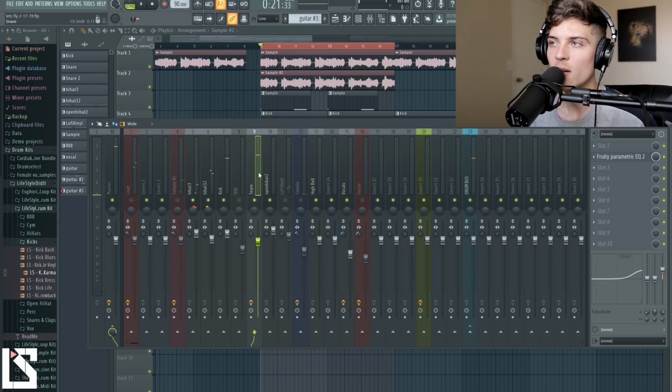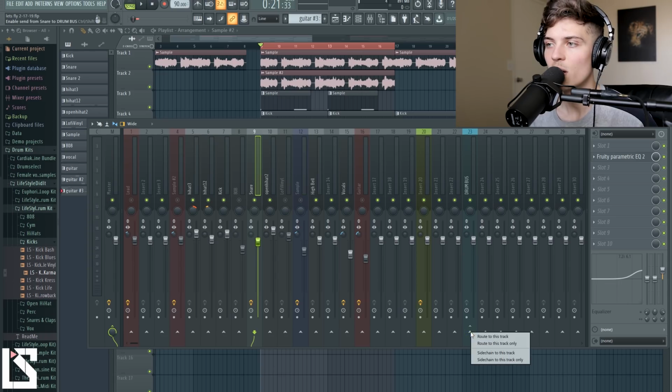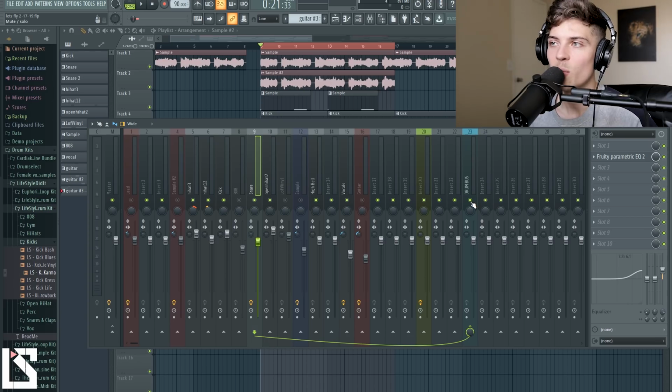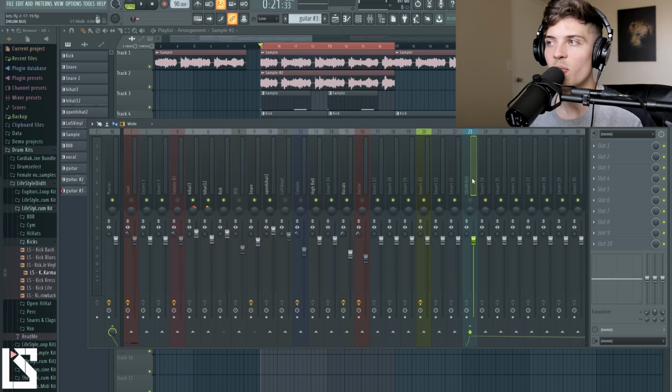So we're going to go to the snare. We're going to do the same thing. Make sure snare is selected. We're going to go over here, right click and route to this channel. So as you can see, now the snare's in there. If we mute the drum bus, you don't hear the snare or the kick. So do that with all of your drums. Make sure that they're going to this bus that you named. Then we will go ahead and start with certain effects that you could do to the drums.